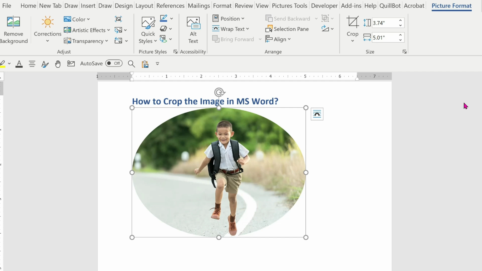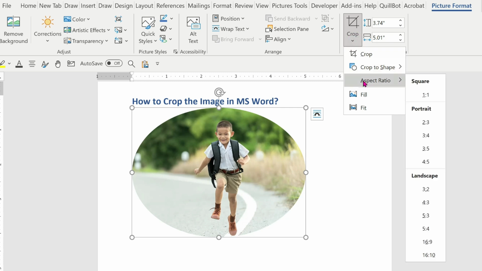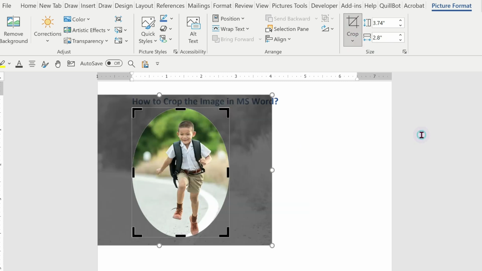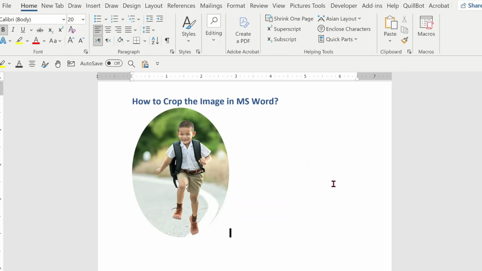If you want to crop to a specific aspect ratio, again click on Picture Format, click on Crop, click on Aspect Ratio, and choose portrait or landscape, whatever you need. Here it is 3:4, and click outside, and here you can see that. So this way you can easily crop an image in MS Word.